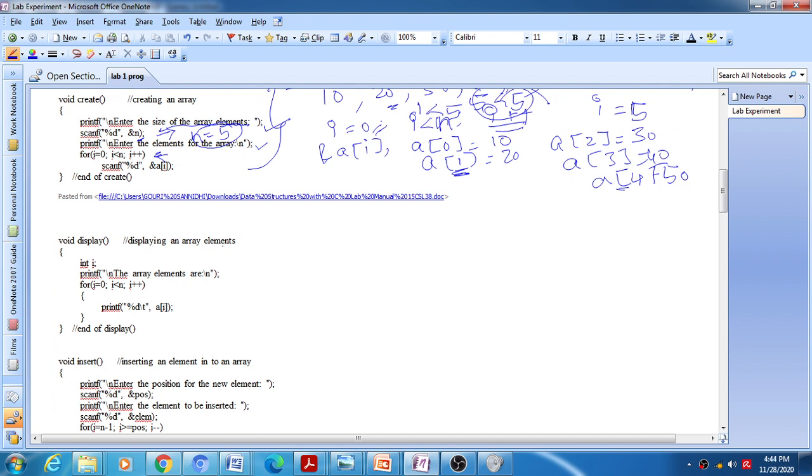Function definition. Now this is your display function definition. Alright, again there is a local variable here followed by a printf statement, a display statement, and then you're trying to display the array elements. How do you do that?